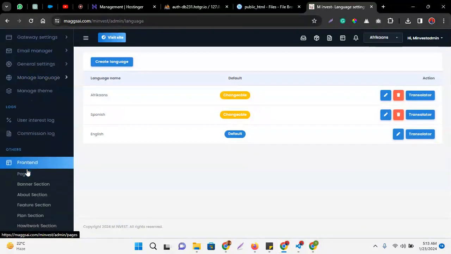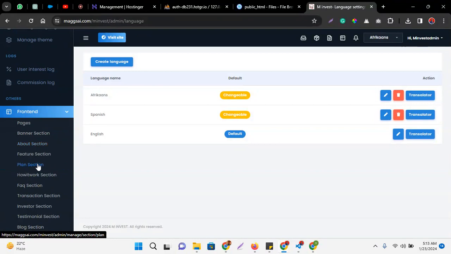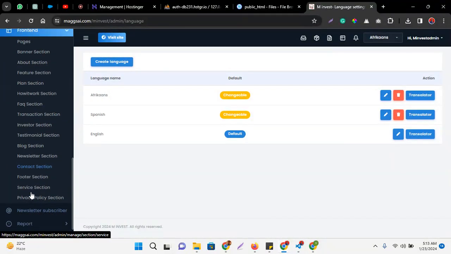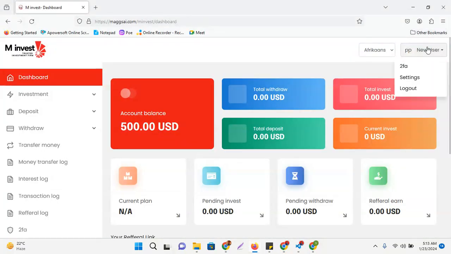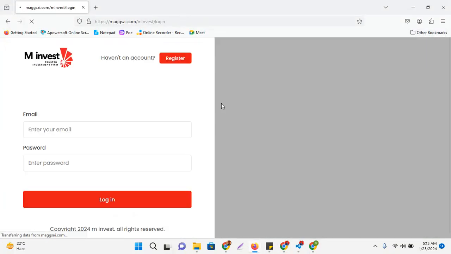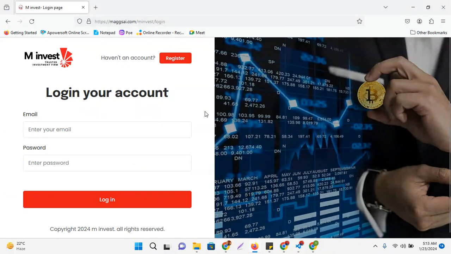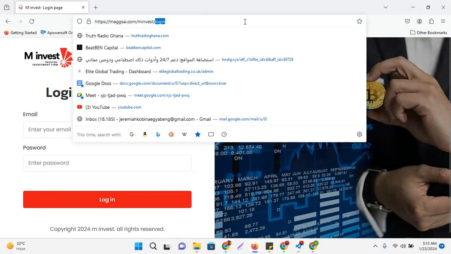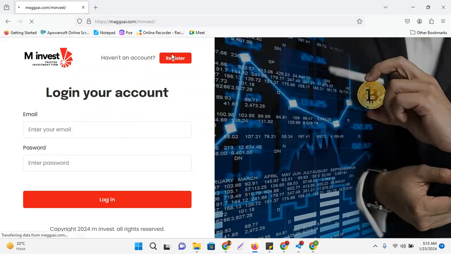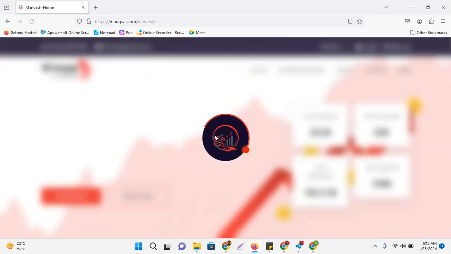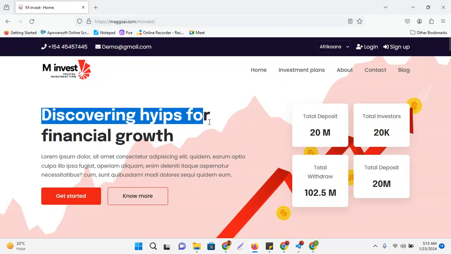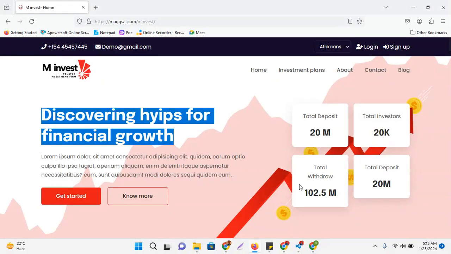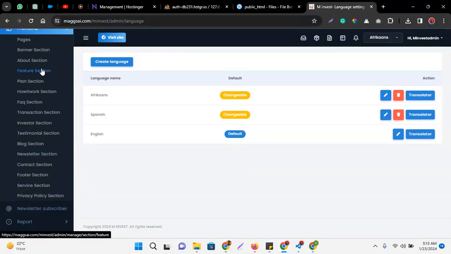The front page, if you want to change maybe something about the plan and all the information on the front page. So for example, if I go here and I log out, all right, I click log out and I'm out. All right, this is the login interface. So let me come to the main front page. Okay, so this is the main front page. So if I want to change maybe "Discovering hypes for financial growth," all I have to do is go into the admin side, okay, and then look at the front page.